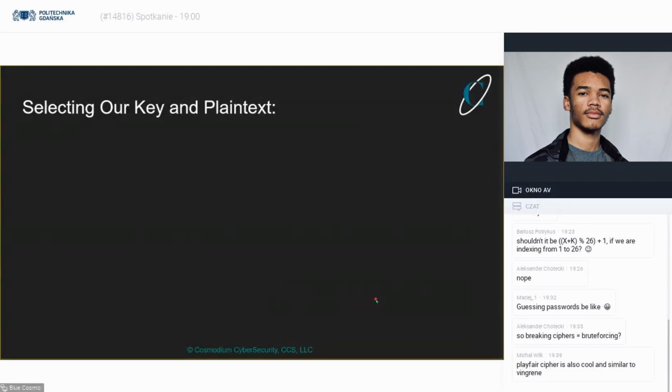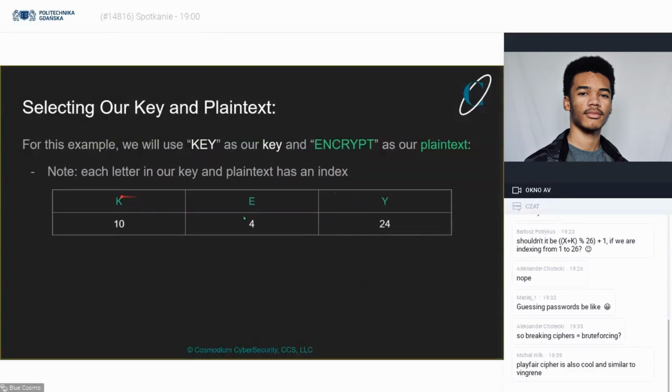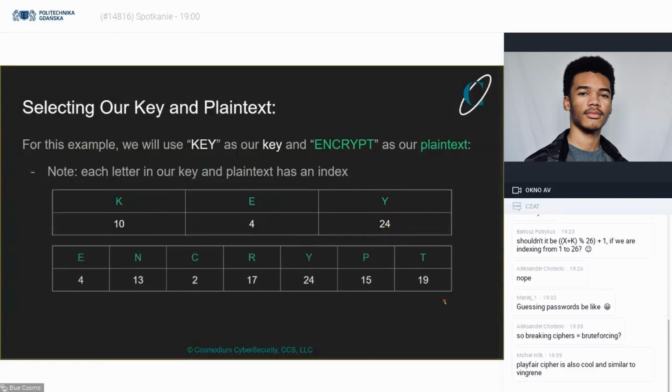So now we're going to select our key in plain text. For this example, I'm going to use the word KEY as our key, just to make it easier to understand. Each character again has its index, right? The letter K has an index of 10, the letter E has an index of 4, and the letter Y has an index of 24. Now, when we go to use our plain text, we have it right here, which is the word ENCRYPT, and each of these characters has its index on that alphabet, right?